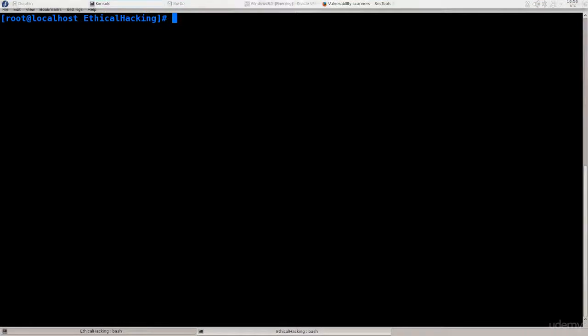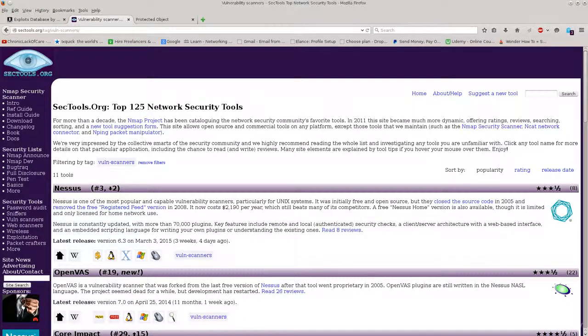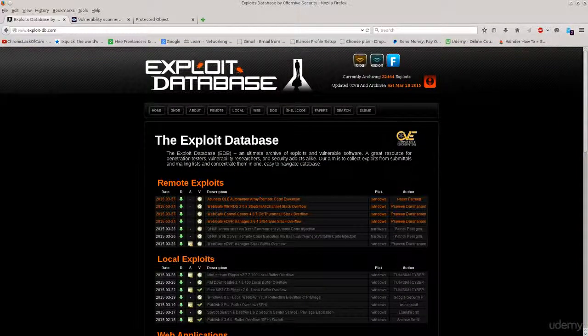Now, before we begin, I would like you all to go ahead and open up your web browser. You will need two websites, nmap.org and exploit database. I have opened up both of these websites before, but we haven't actually gone over them. We haven't actually used much from all the vast resources that they have to offer.